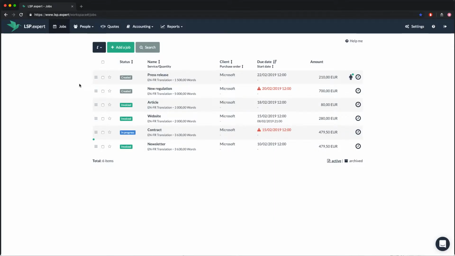In this video, we will talk about the grouping functionality in LSP.expert. It's a functionality that allows you to group jobs into projects. You have the possibility to put the jobs in a group at the same level or create what we call dependencies. So, jobs that depend on other jobs, like a revision that depends on a translation, for example.